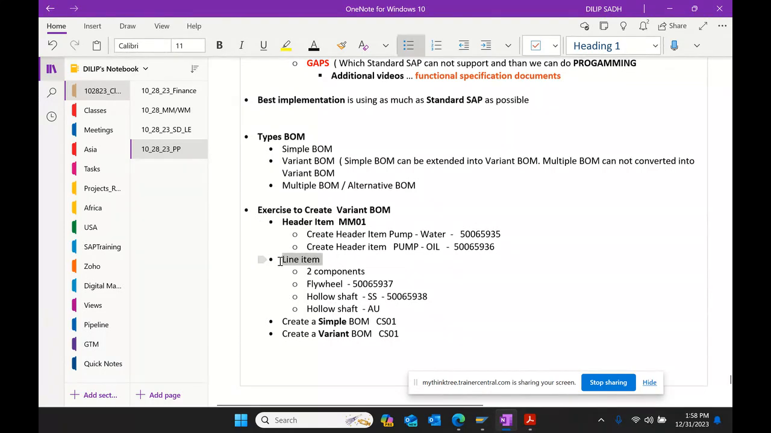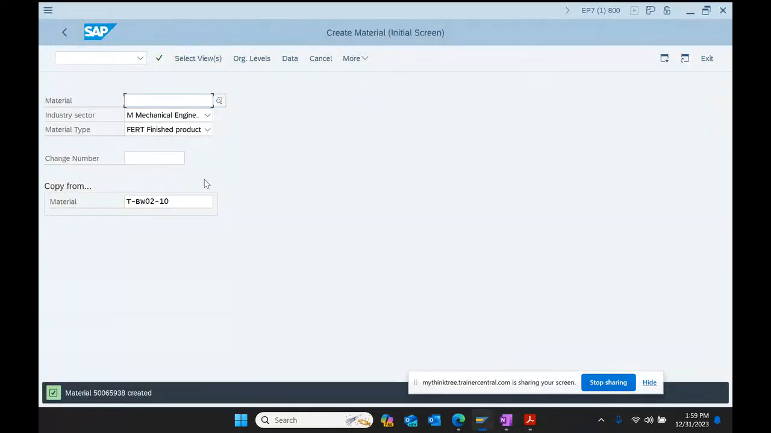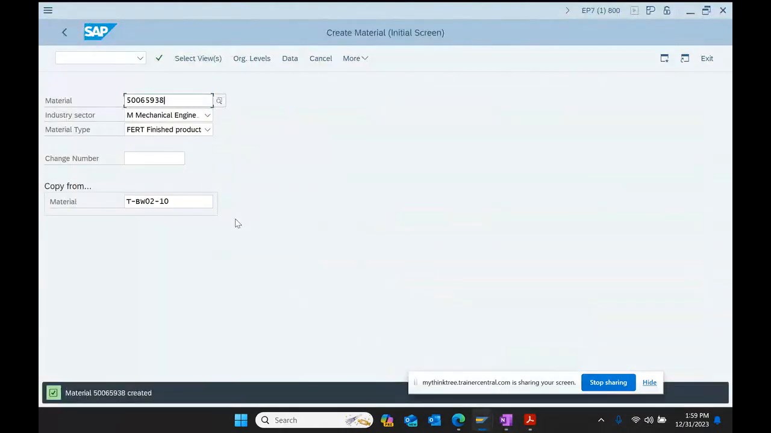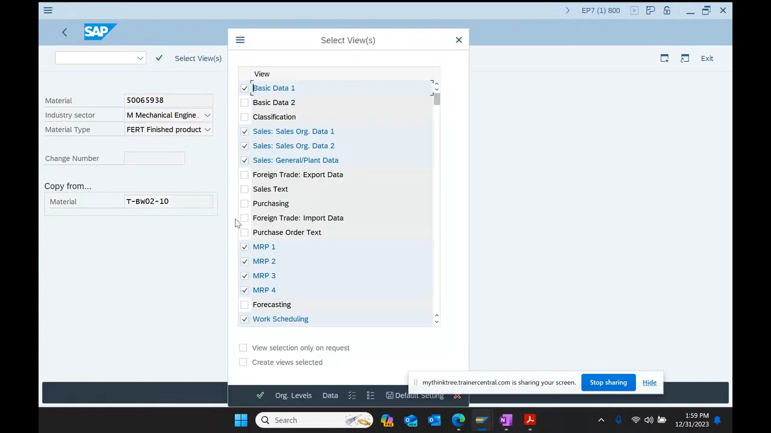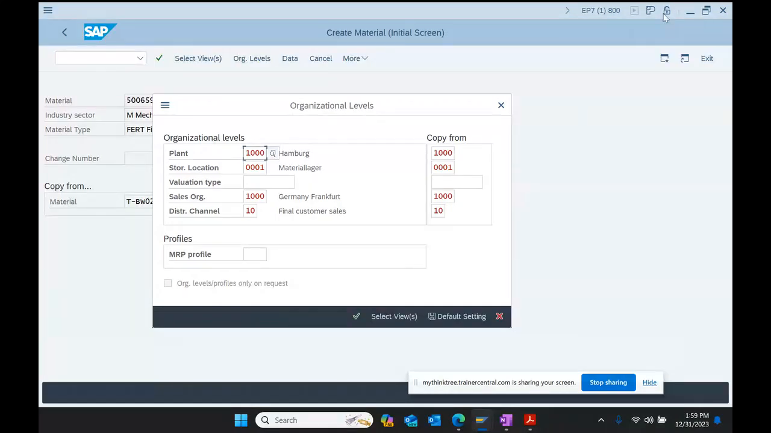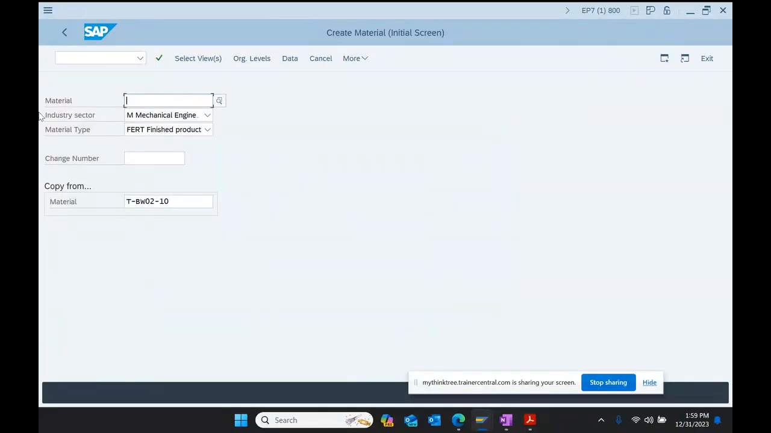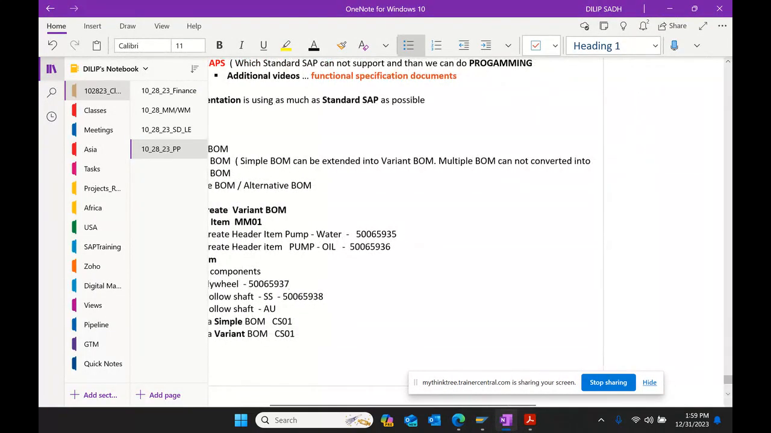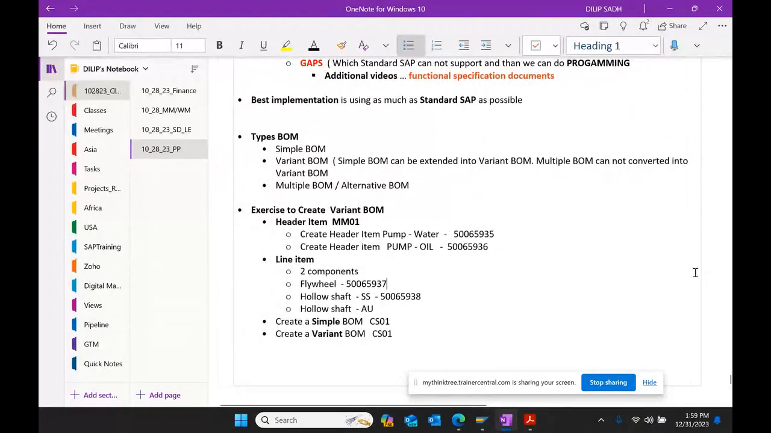So we have a header item. Then we can have a line item. And then we have an aluminium. So it's a stainless steel. This is aluminium. So here we go to 38, and then we hit enter. And then we create another material. Okay, just a minute. We made a note of the materials. Yeah, we made it. So 35, 36, 37, 38. Okay. So the numbers are easy to remember what we are doing.